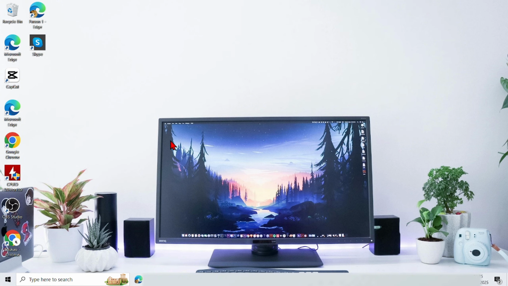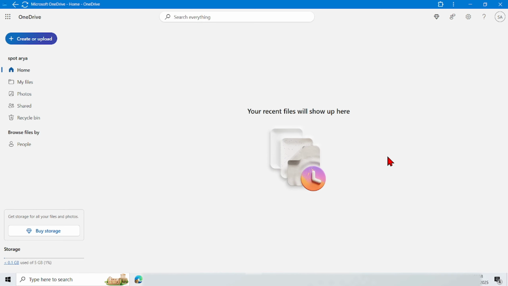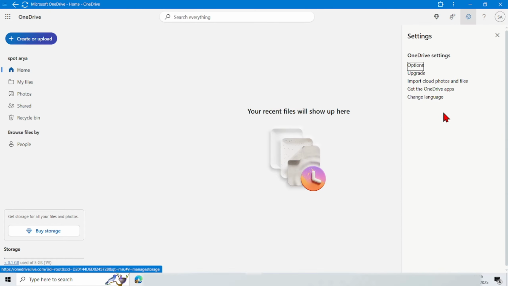Firstly, just go to the OneDrive application on your computer or laptop. And this is the OneDrive display. Just point the cursor to the right of the screen. Here there are several menu icons. Tap this Settings menu. And a menu will appear below like this.